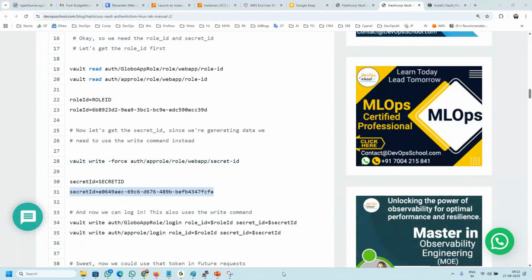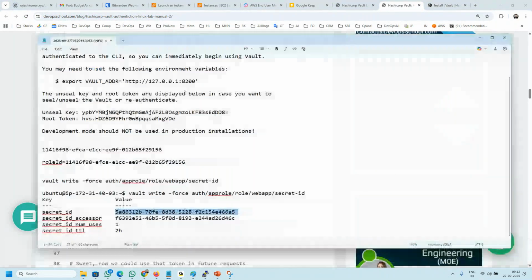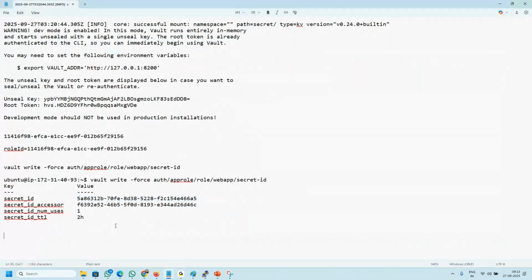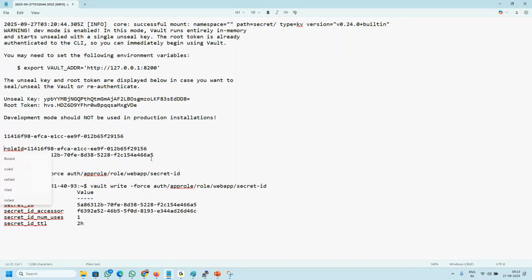Why we are setting, it's a one-time activity to use the login for the role. So secret ID, no sorry, secret ID done. So guys, once admin creates a role ID and role, he has to collect this data, role ID and secret ID.